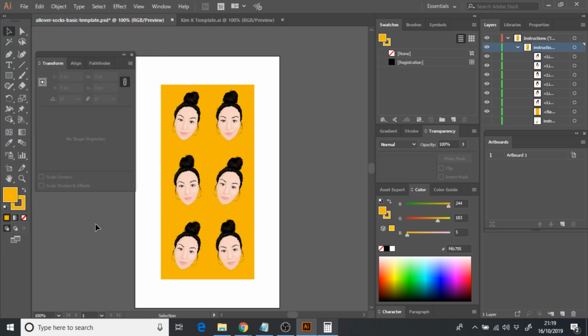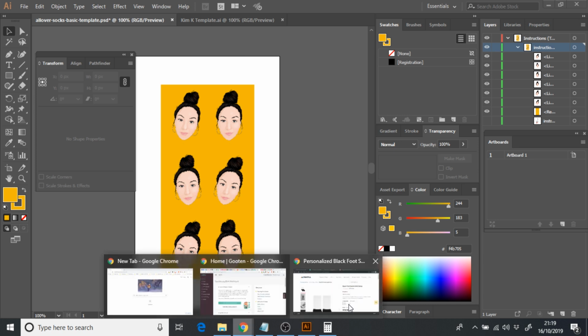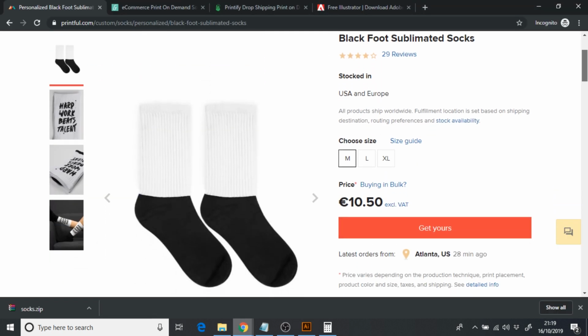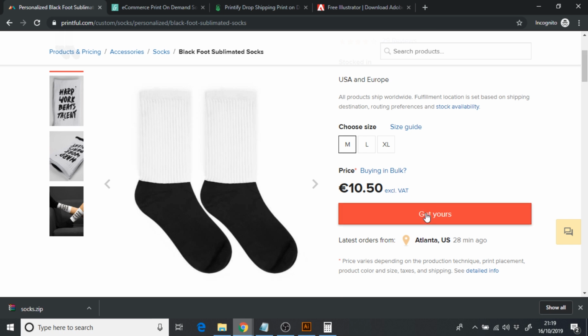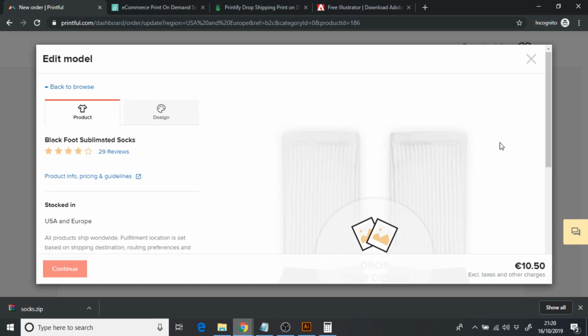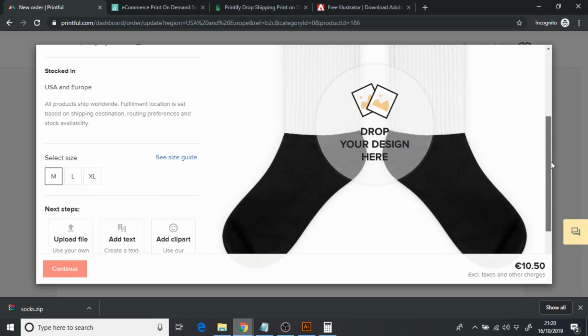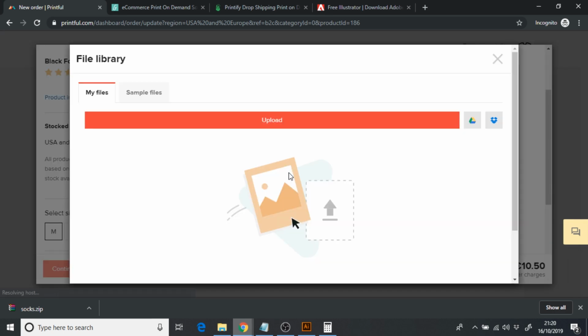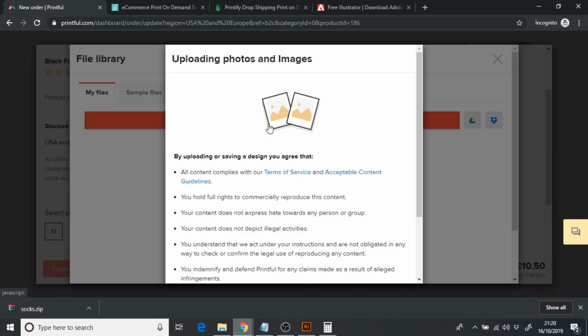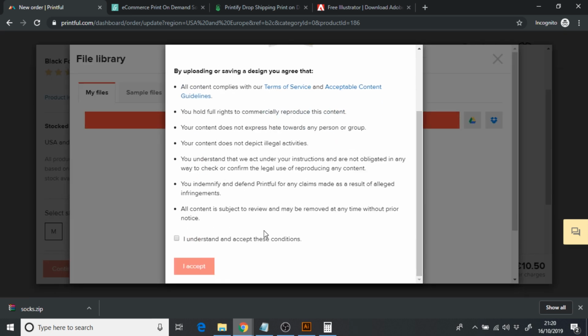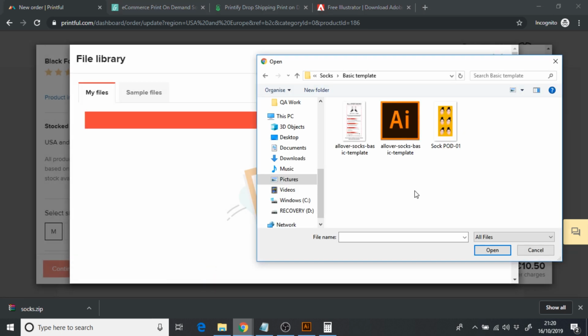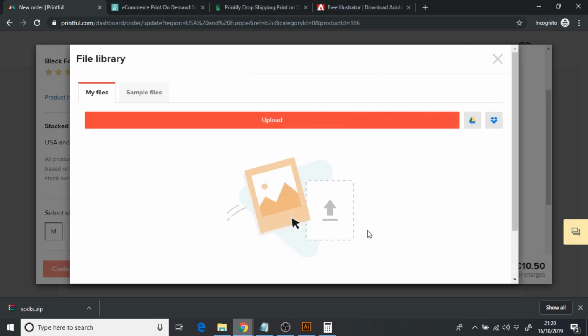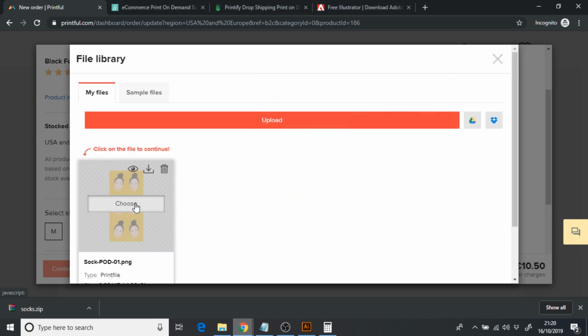So now that we have saved our design, we can head back over to Printful, and within the socks area, we can click on Get Yours. And when we click on that, it will bring up the Printful designer. So over here it's going to say drop your design. So if we click on this, and then over here click upload, and then scroll down and click understand and I accept. And then you can upload the design that you just created. So I'm just going to pick this and click on open. So now that we have our design, I'm just going to choose this.